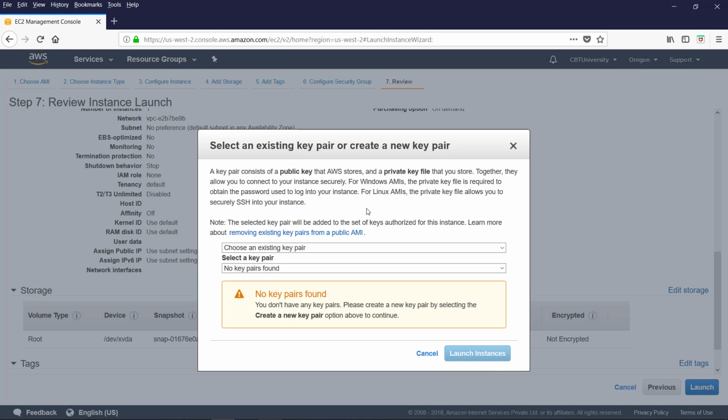And this is a new instance, and we don't have any key pairs. Let us create a key pair. For Windows AMIs, the private key is required to obtain the password to log into your instance. A key pair consists of a public key that is stored in the AWS cloud, and a private key that is stored on your PC from where you want to access the Linux instance. The private key allows you to connect to your instance securely using SSH. Let us create a key pair for accessing our Amazon EC2 Linux instance.